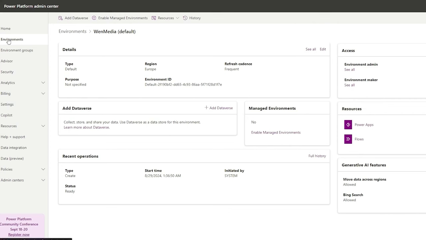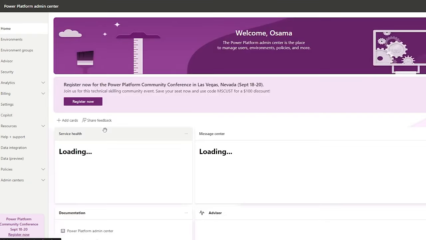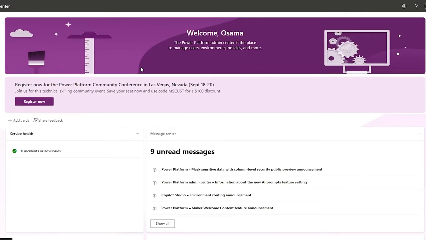On the left hand side, you have your environment groups, your advisors, your security, your analytics, billing settings, copilot, resources, and data integrations and policies, and many more. Let's go ahead and click on home. Let's go back over here. So this is how it looks. As you can see right here, welcome. The Power Platform Admin Center is the place to manage users, environment policies, and more.